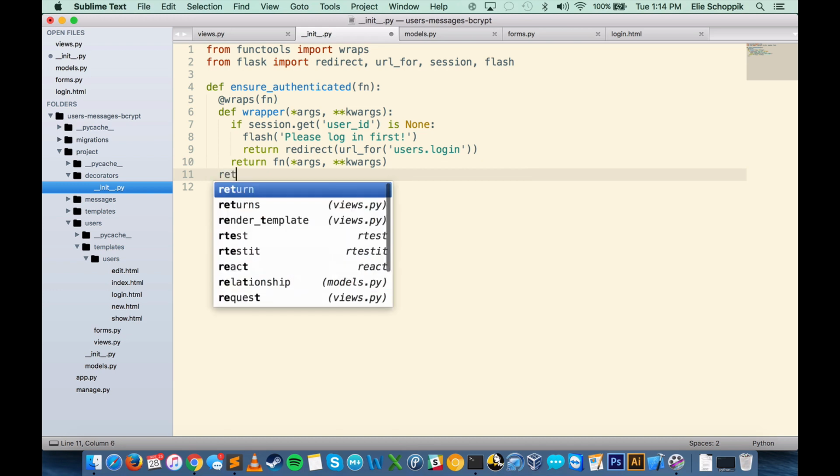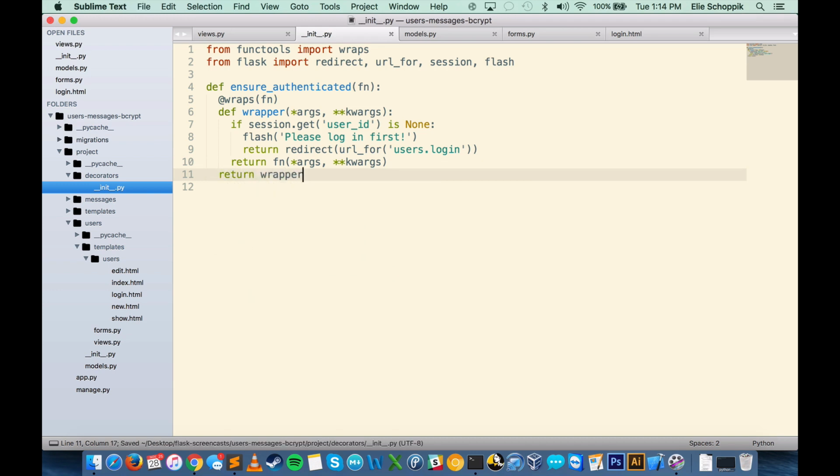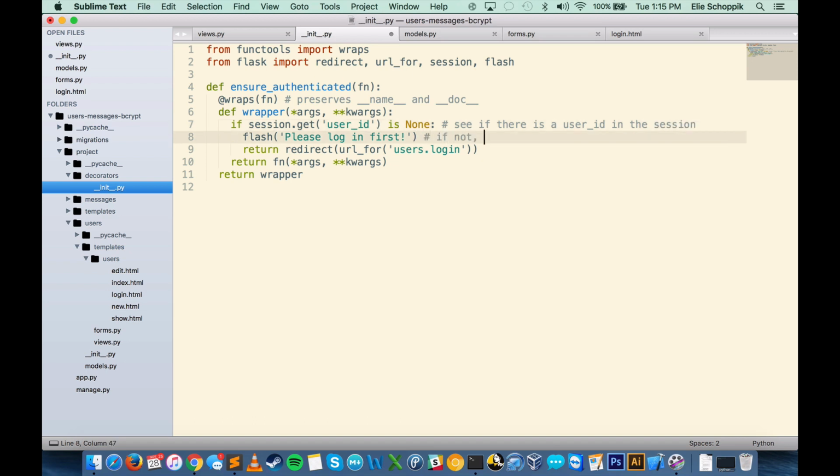Finally, with our decorators, we always return that inner function. So we have made a decorator that first preserves dunder name and dunder doc. That's what we can use wraps for. Here, we're going to see if there is a user ID in the session. If not, send a flash message and redirect to the login page.